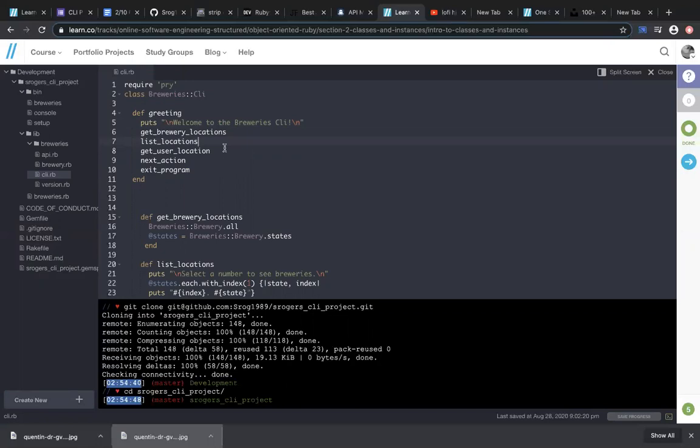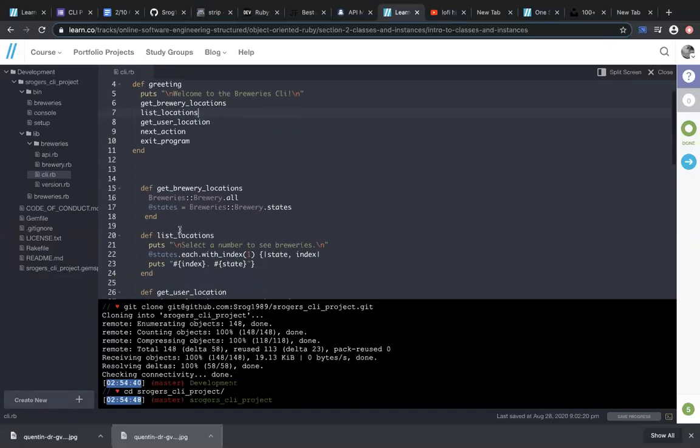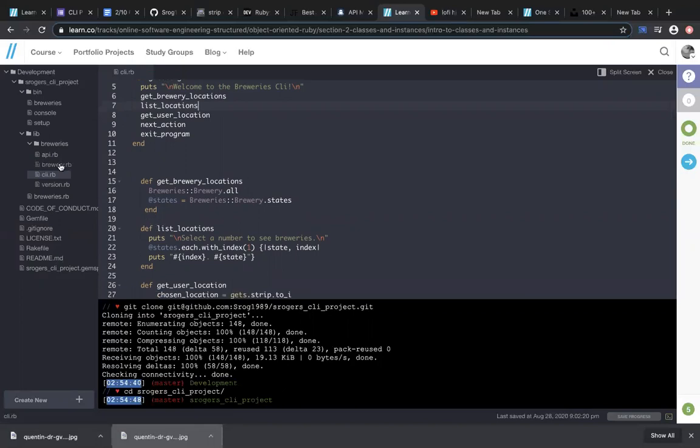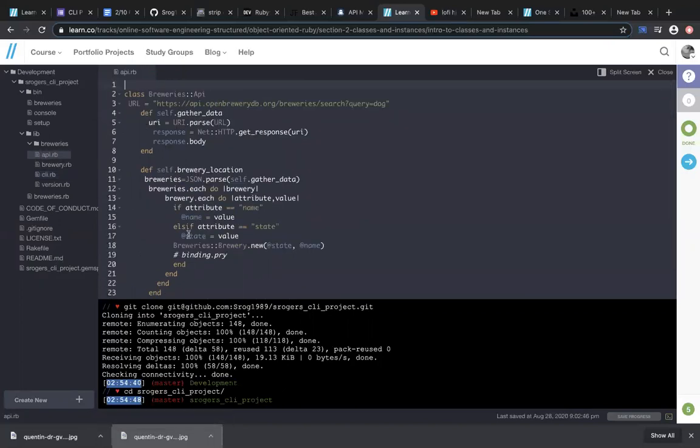So basically where we start is we want to get the brewery locations. So we are going to call on the get brewery locations method, which is then going to bring us to our API class, where we're going to get all of our data from the website that we made an API call to.